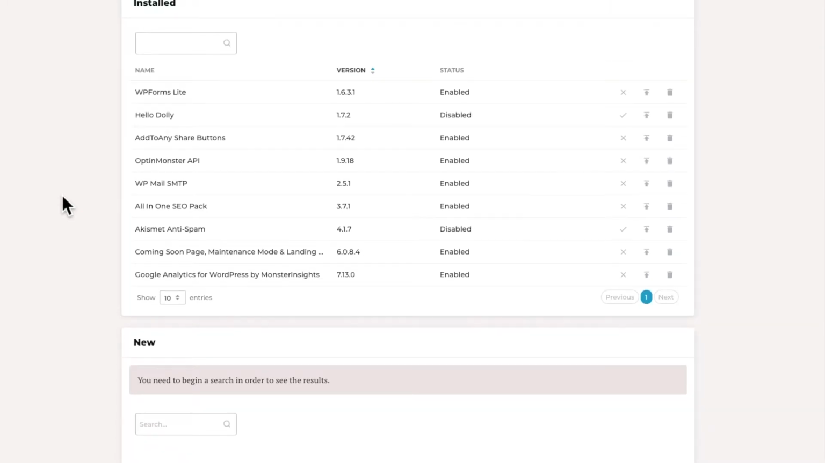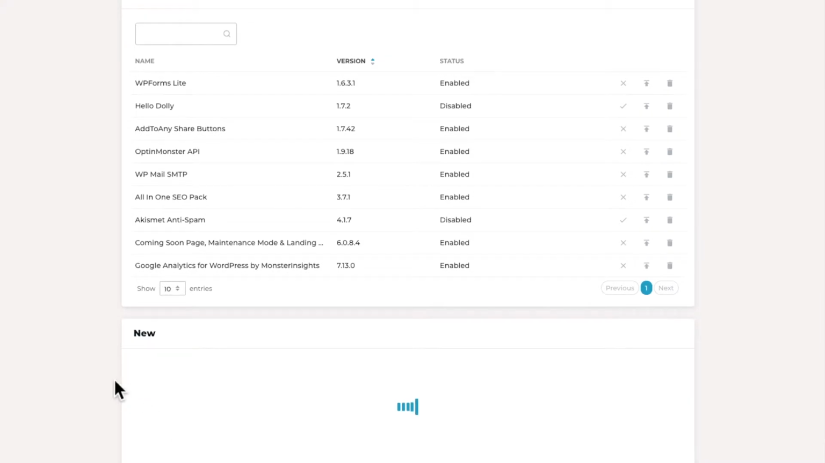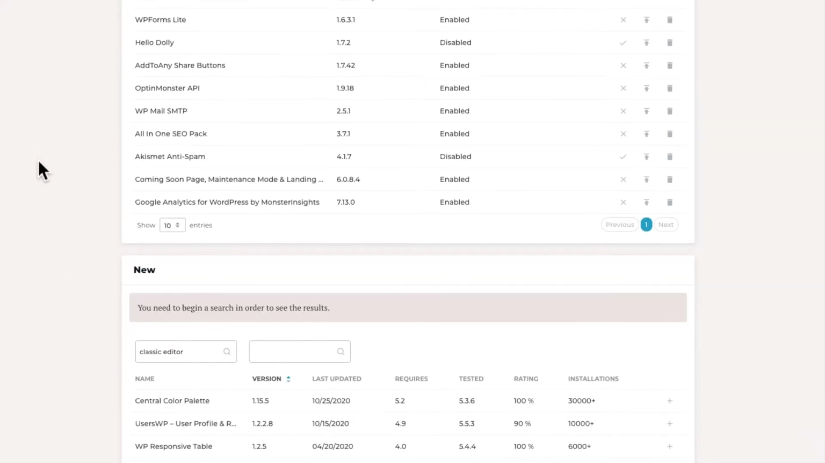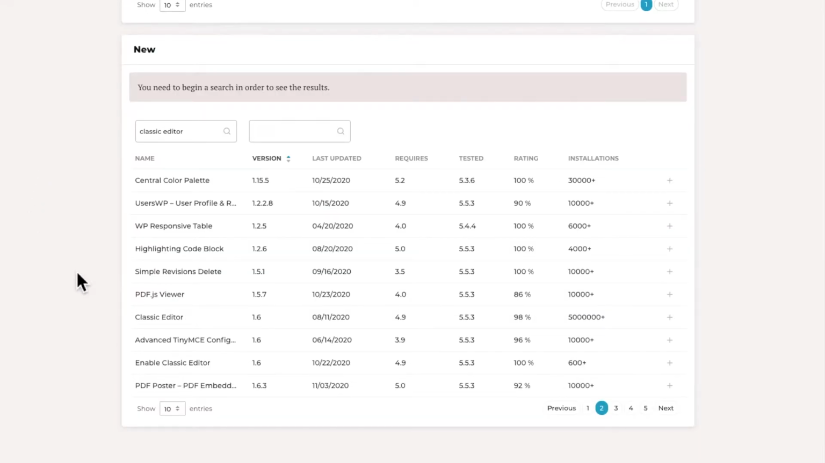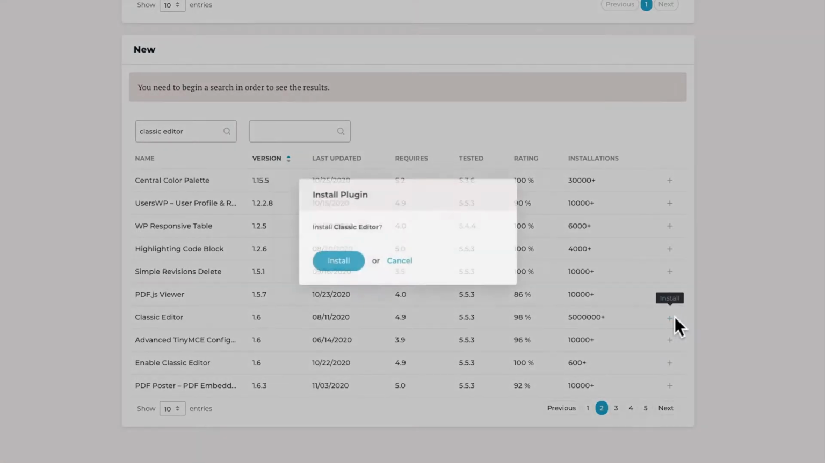Now I like the classic editor. If you prefer a different editor, by all means, you can search for it and install it. But the classic editor no longer comes with WordPress automatically installed. They've taken that out. So here it is, classic editor 1.6 as of this time. We will install that.